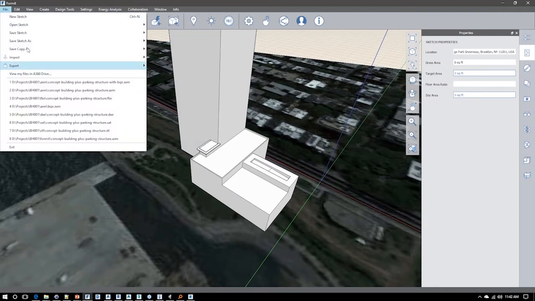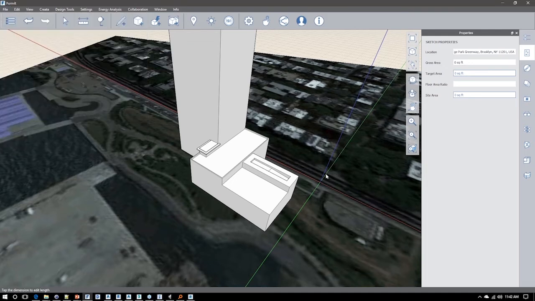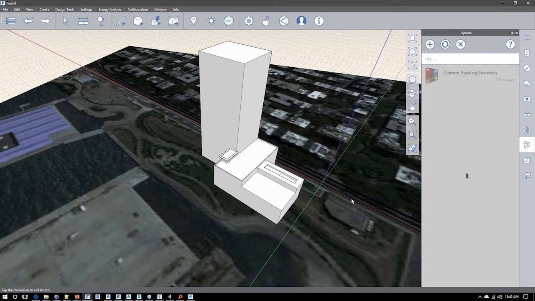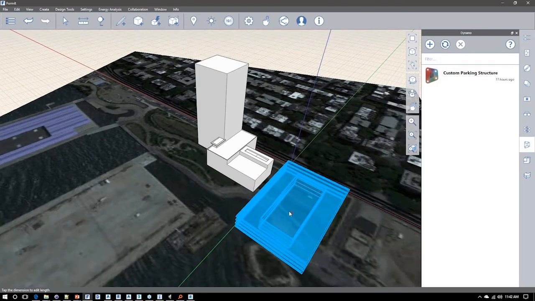I can also import in a bunch of other information that I'd like, either as context for the surrounding buildings, or I can link in a Dynamo script. Now, the Dynamo script I've already created, I'm just going to go ahead and drop in, and then we're going to spend a little time talking about that, right?